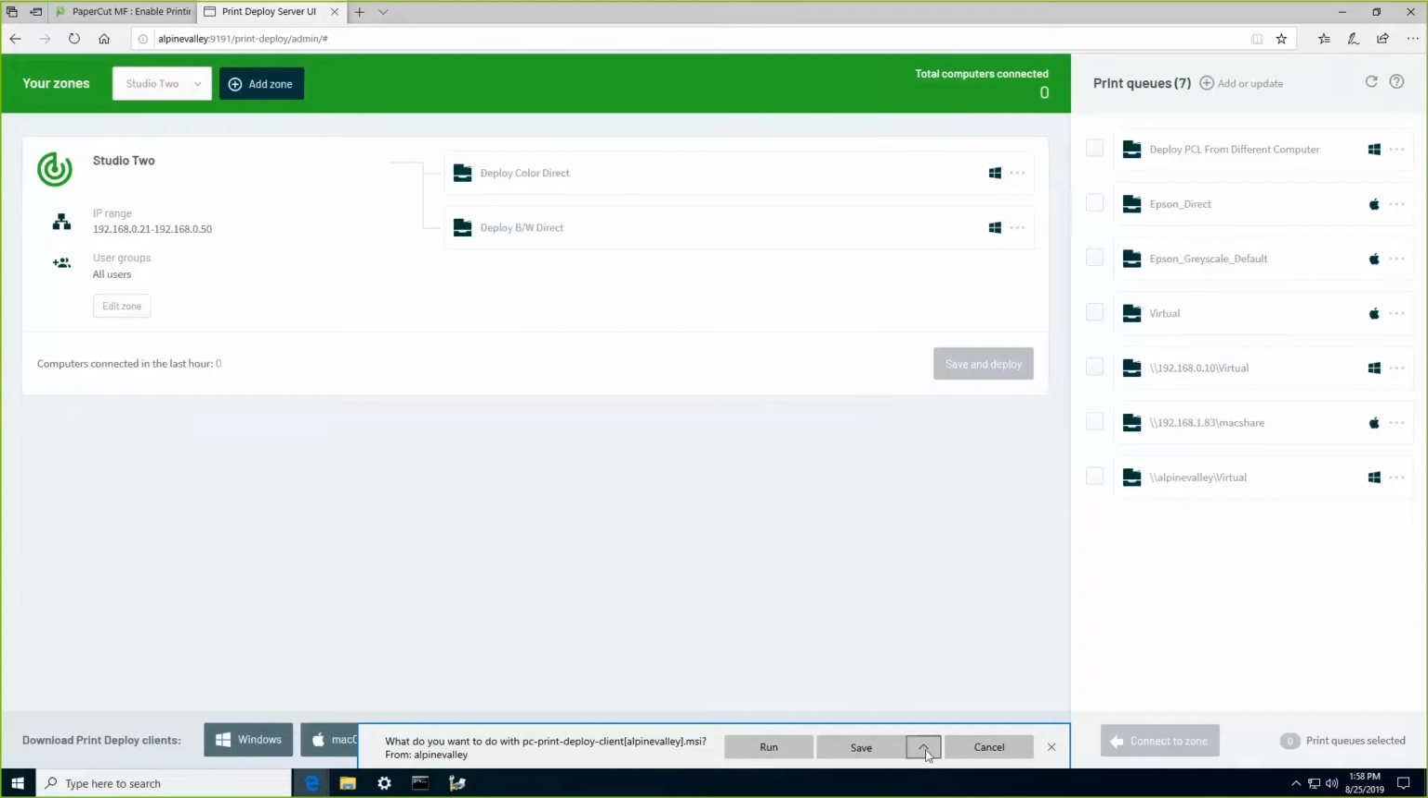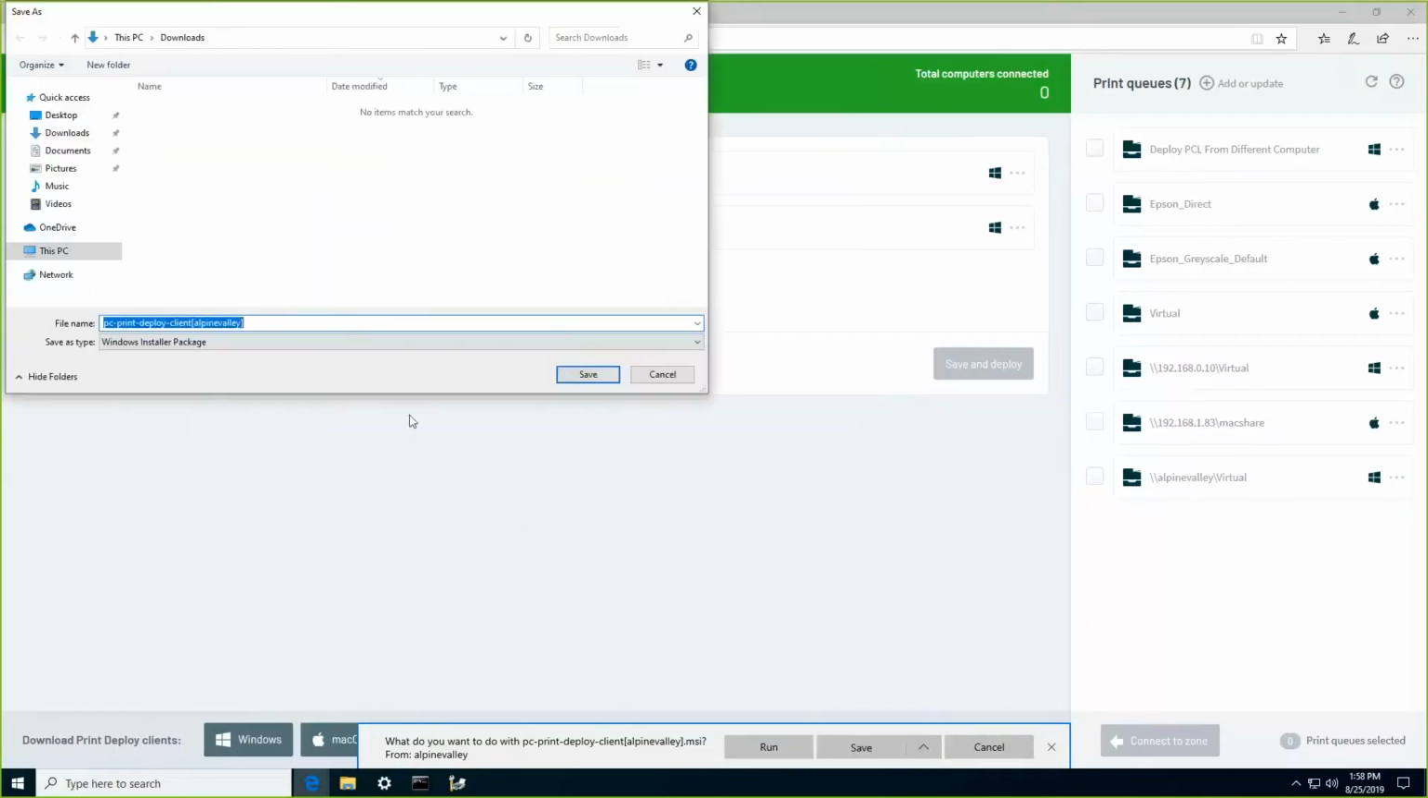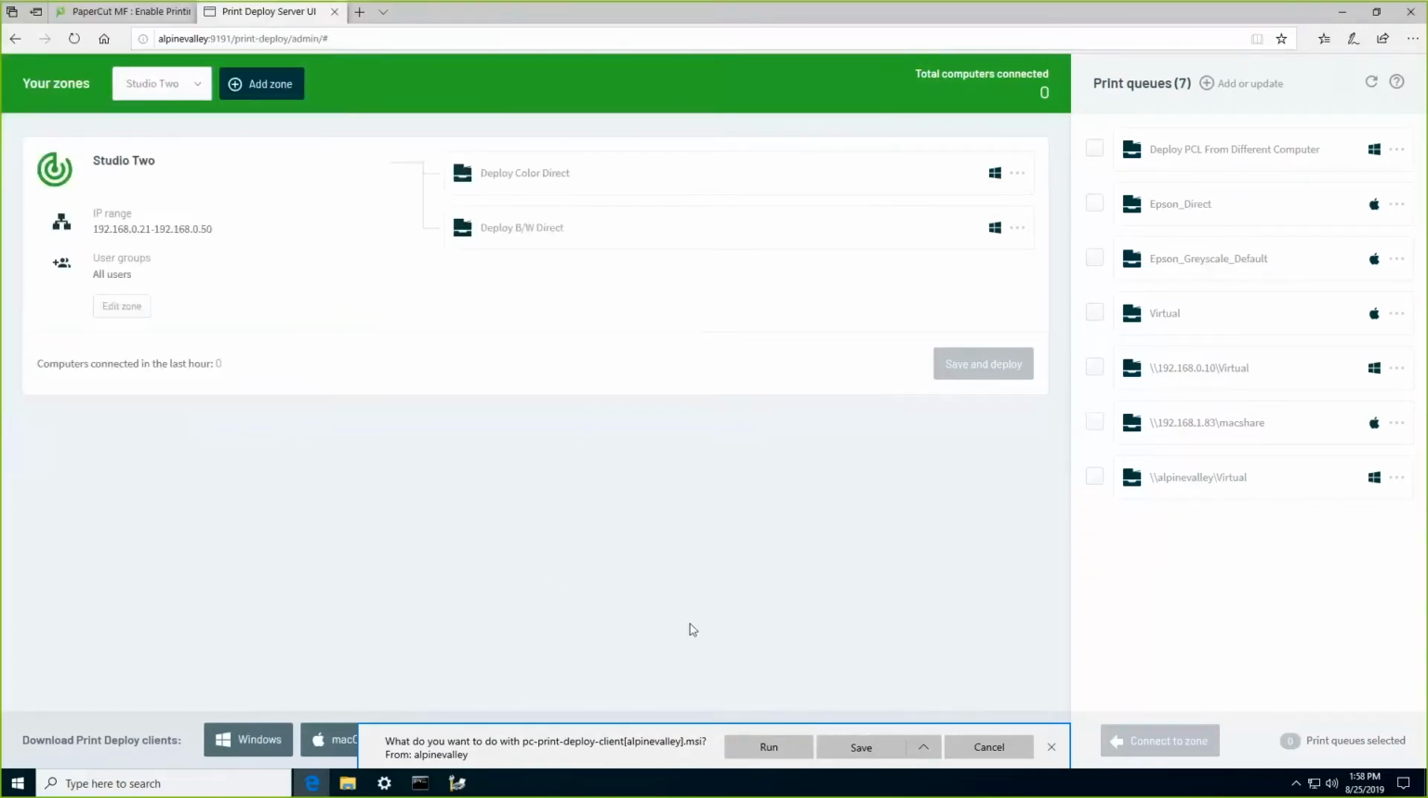But I'm going to do a quick save as. I want you to notice that the file name has the server. The server is called Alpine Valley, so the server name is in parentheses at the end of that. Now, you can't just create that, and you do not want to change that, because that's how it's going to find the PaperCut server. All right, so just wanted you to see that. Let's go ahead and save that, and we'll have this ready here to install. Running a security scan, and this should be ready to go in just a moment.